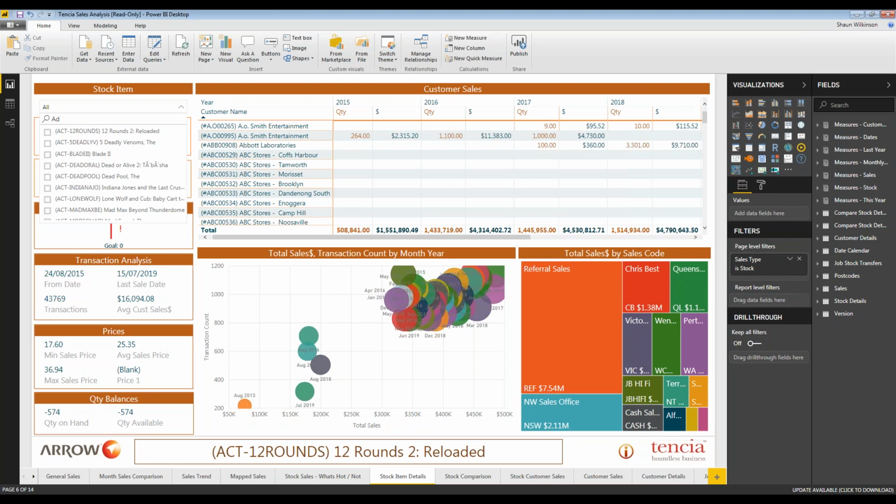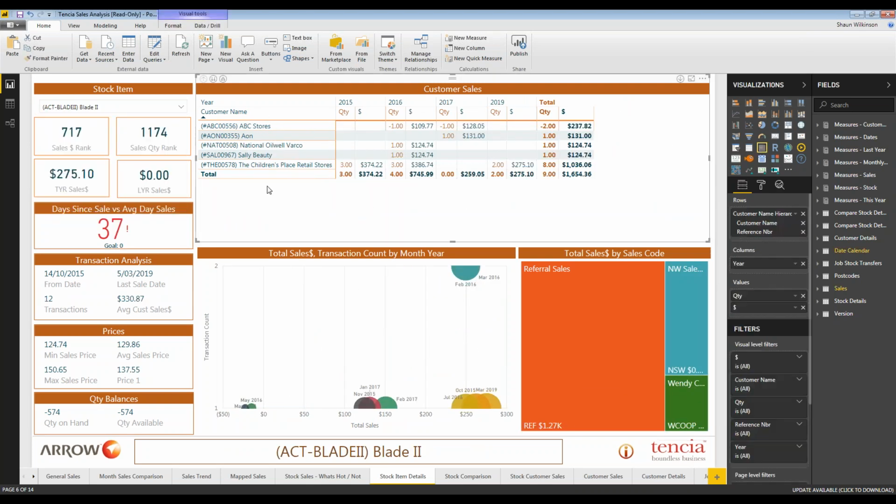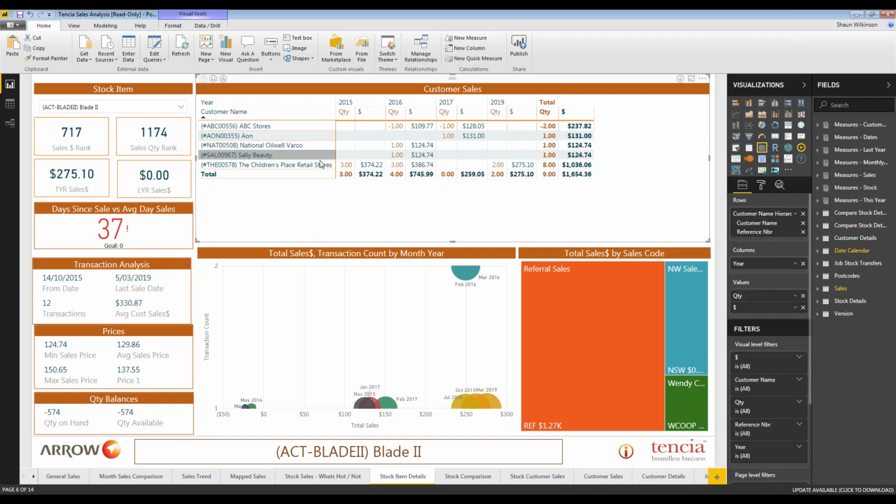Yeah, so you can actually search items. I'll just select a particular movie and see how it's gone. We can actually see the customers that movie was sold to, the sales rank of that particular movie. In this case, the transaction analysis. So we actually have a look at when the last sales date was made, average sales, customer sales, profit margins on it, how many transactions there's been, and with a full summary of sales there.